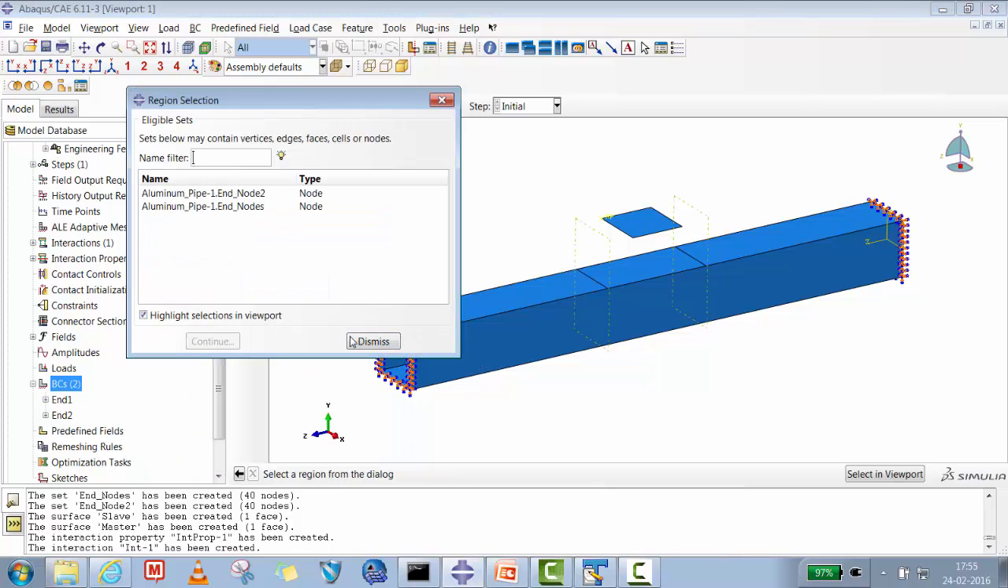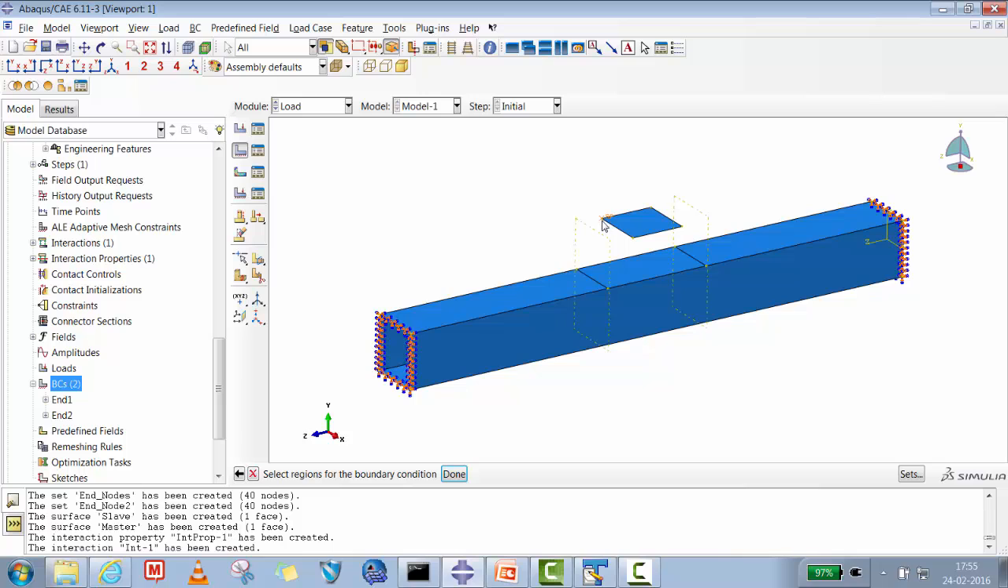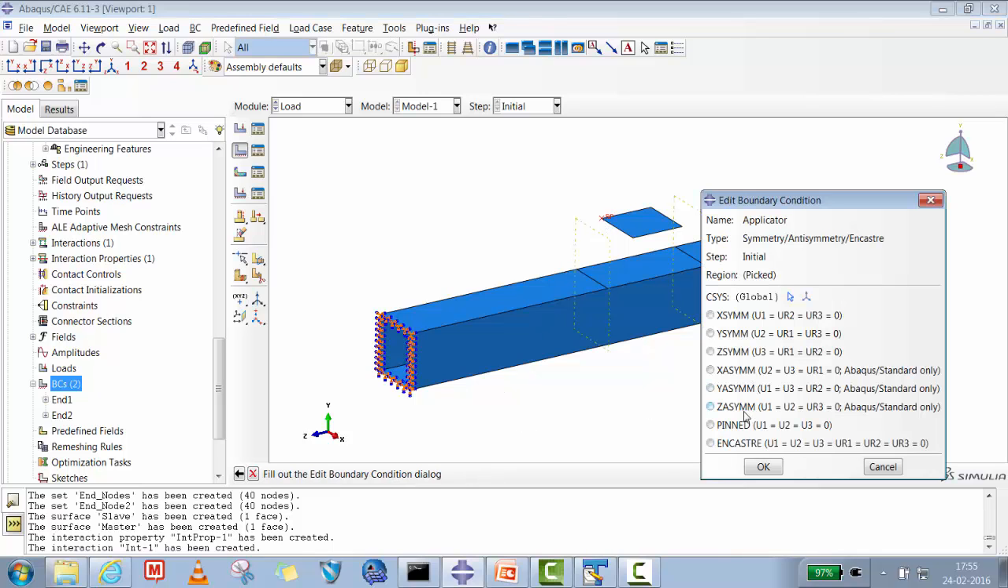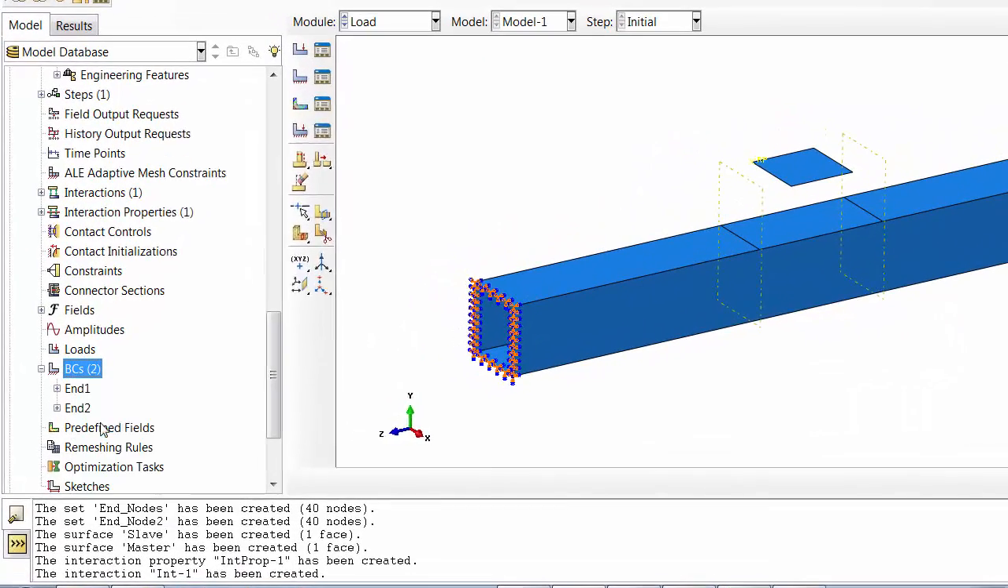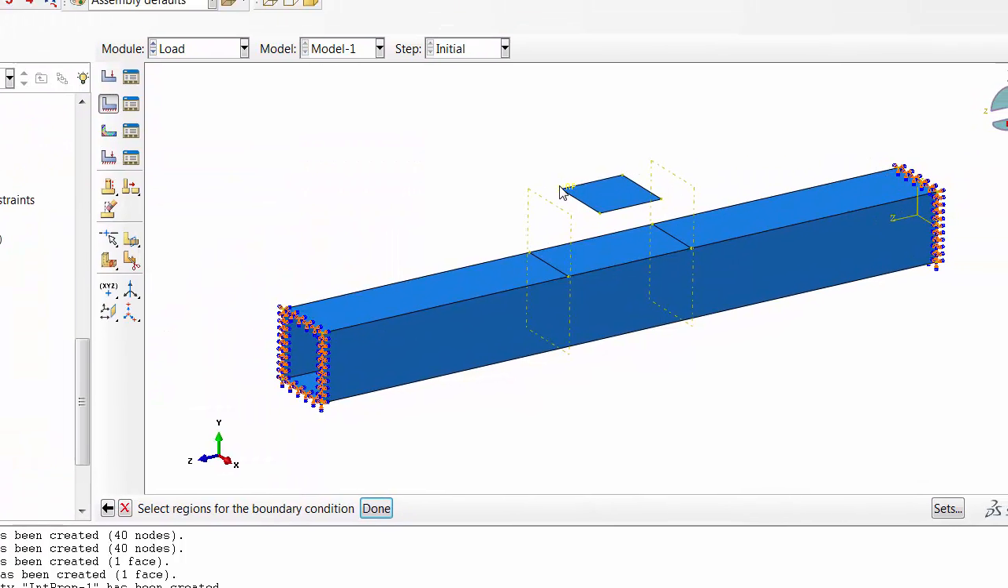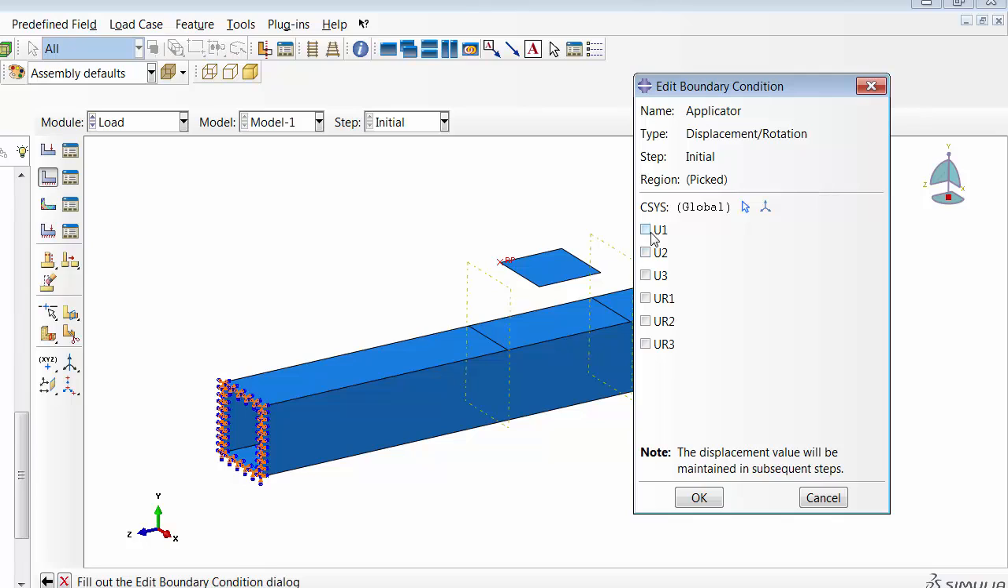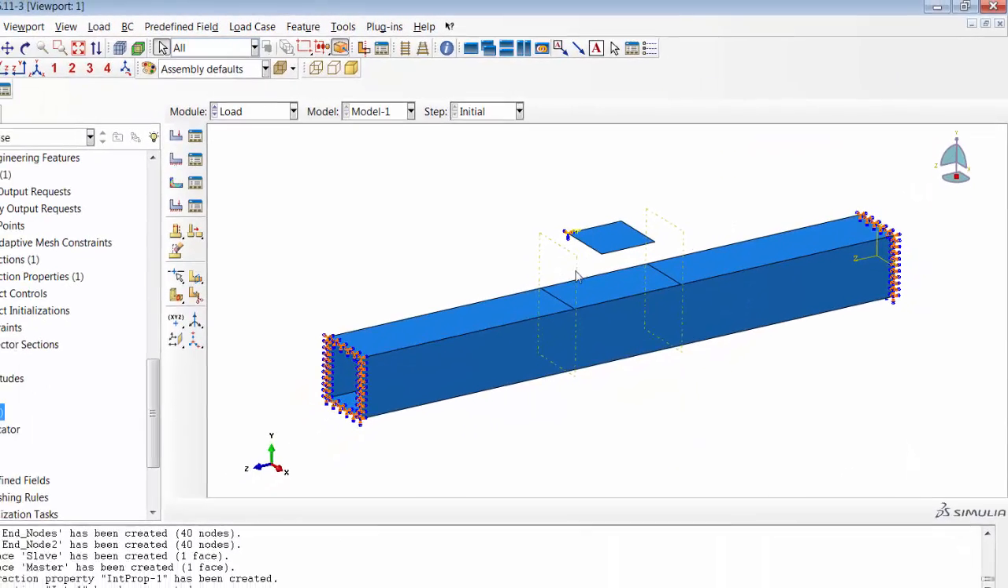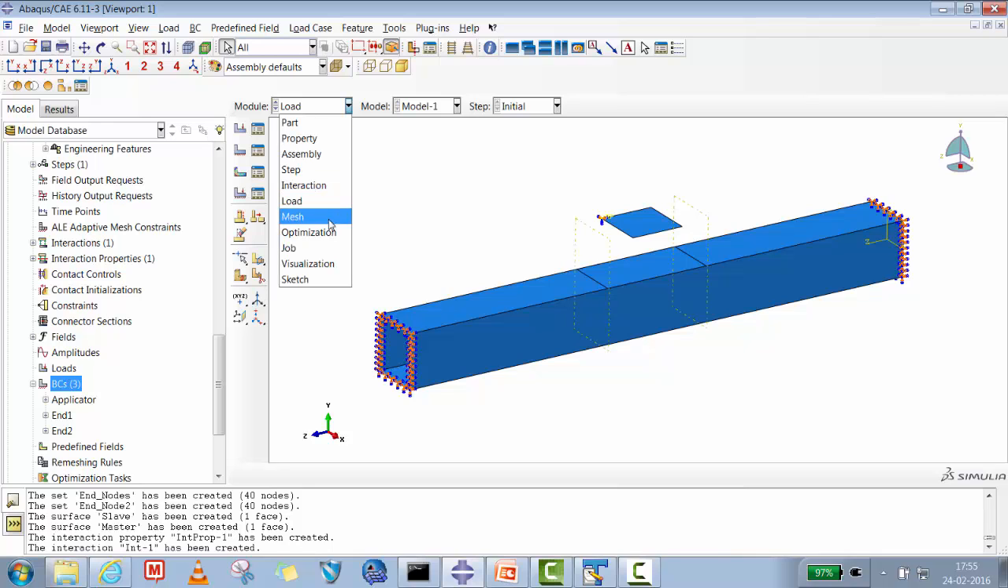For the applicator it should be the reference node. You select a displacement, not a symmetry, or it's not encastre, so that will be constrained in x, z and all rotation. Only it is free in y. So the y constraint has to be taken care of by contact. So we are done with that.